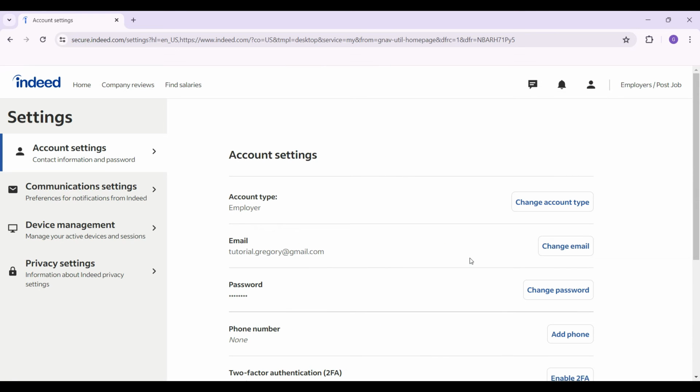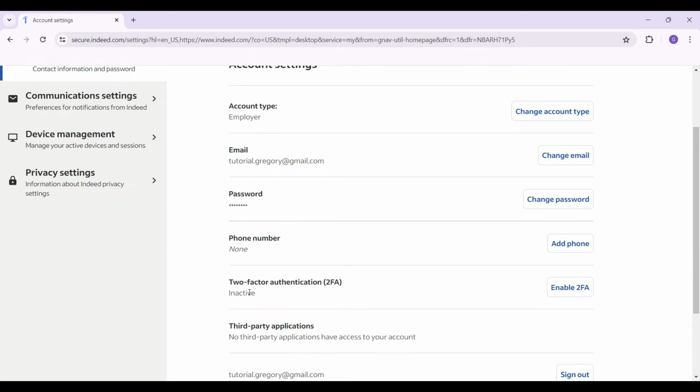Once you're in the settings page, initially you'll be in the account settings. Simply scroll down and then you'll see something like two-factor authentication. There is a button to the right called Enable 2FA. Let's click on it right now.